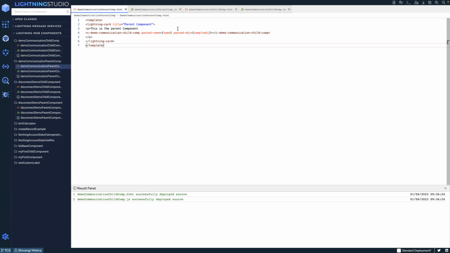Sir, should we give track in front of the object or not? Just a second. Track property. Just a second. Let me check. Will I be able to pass without giving track?